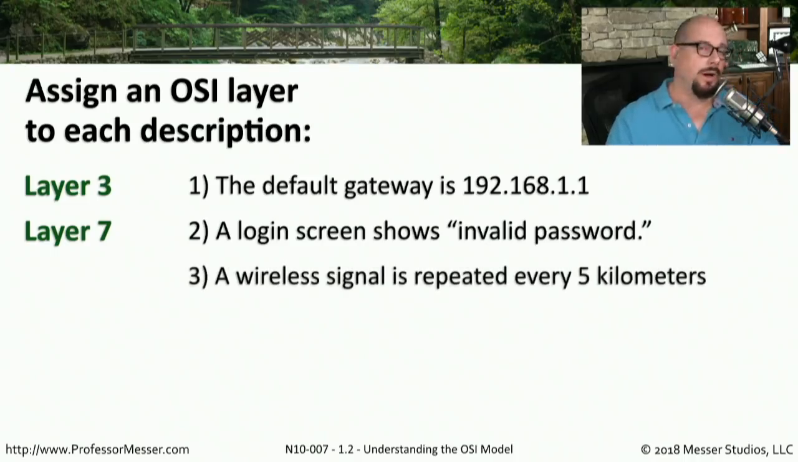The third one is a wireless signal is repeated every 5 kilometers. This must be a high frequency, very powerful signal. I guess the same thing would apply to a laser connection, laser over optic fiber. Anytime you're doing repeating, where there is simply regeneration of a signal and sending it on, there's no check of MAC addresses, there's no check of IP addresses, there's no port numbers associated with this. That's a layer 1, a physical layer issue, a physical layer scenario. So if you answered layer 1 for number 3, you got that one right.